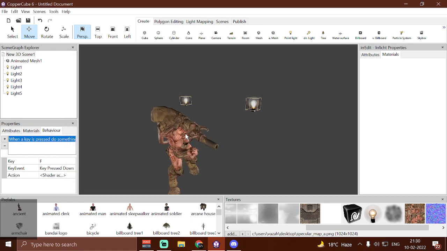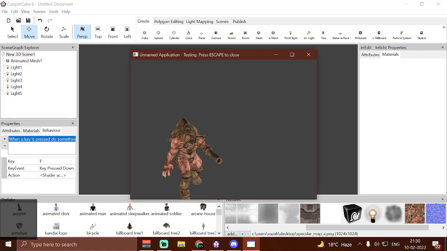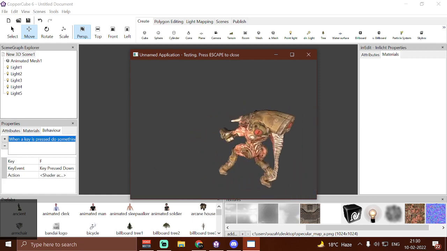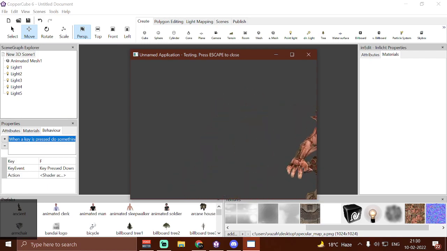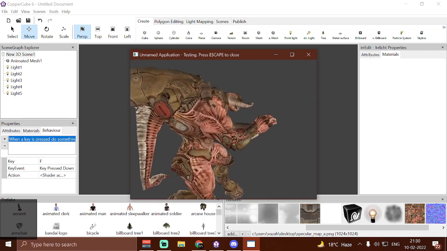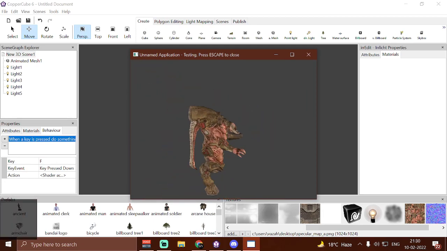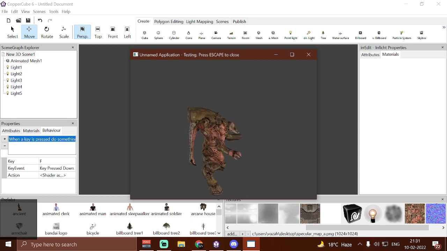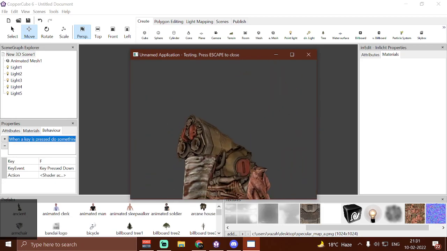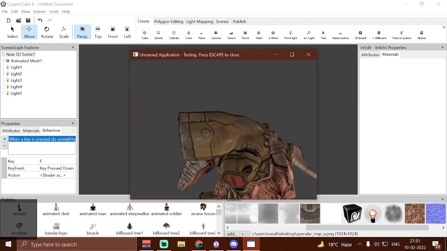So let me just test the application by pressing Ctrl F10. And right now, as you can see, there is no normal mapping or no specular highlights on this animated model, and it is using the default lighting setup. But when I press the F key, then this model will use the normal map we have supplied as the second texture, and this will use the specular texture as a specular map and will have specular highlighting. If I press F, then you will see the lighting has changed and it has specular highlighting as well.